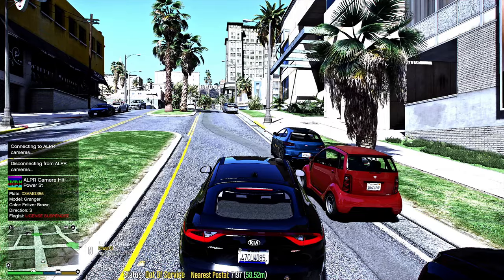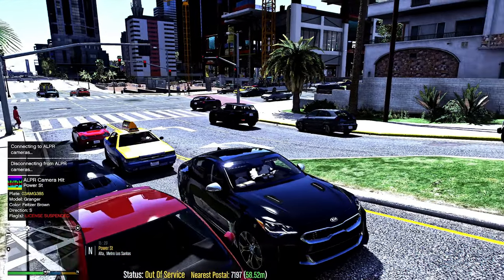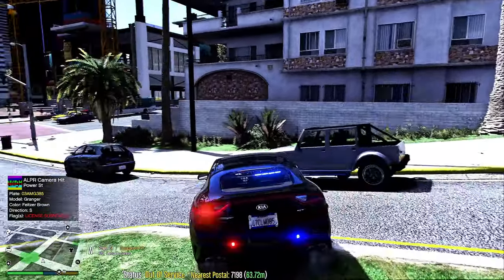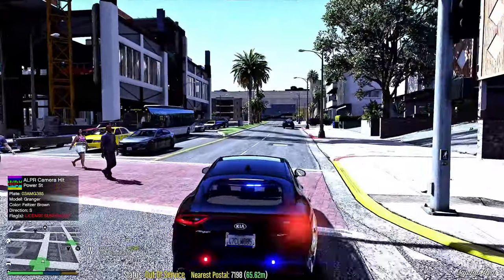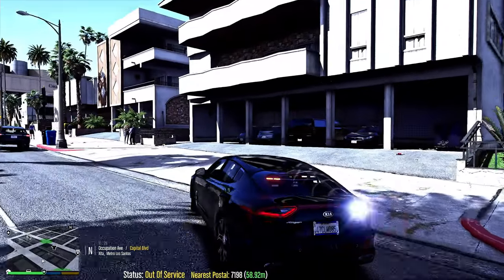There goes a license suspended right there, ladies and gentlemen. It's going to be a Granger, Feltzer, brown, which is going that way right there. That's going to be him. Let's go ahead and actually go pull him over real quick. So let's find that brown Granger. This is going to be him right here. It's going to be our Granger.